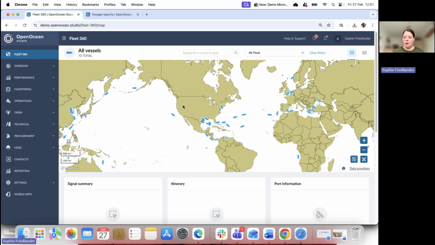Okay, so I'm going to be demoing the OOS crew module today. This is a web-based application. I'm also going to be showing you onboard for the crewing module as well, and talking you through the crew app. So we have an application that the crew can log into, and I'll show you what they can see and what they can do in that app as well.